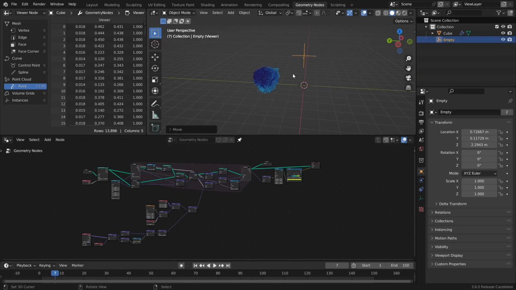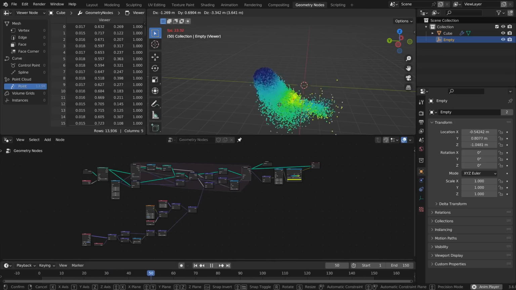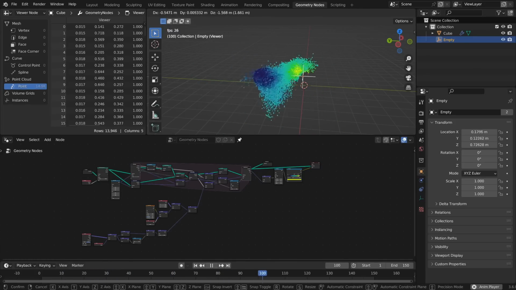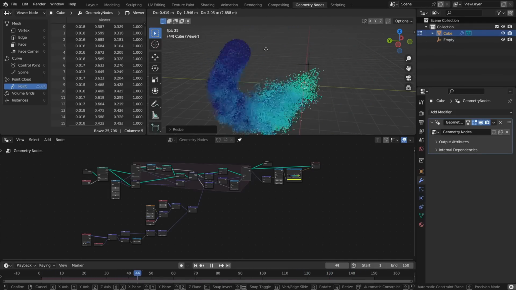Of course, this is just one of the infinite use cases of what you can do with simulation nodes, but I hope this gave you a bit of a solid idea of what things you can do with it and how to work with them.